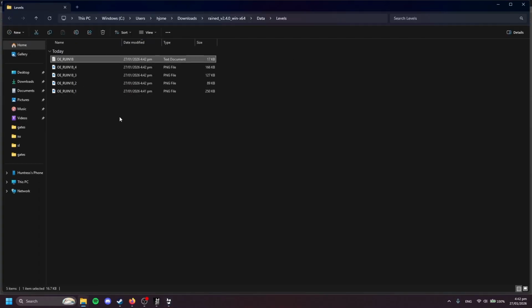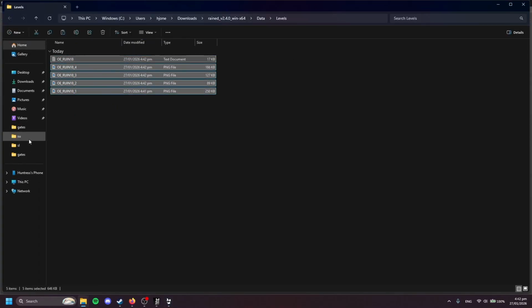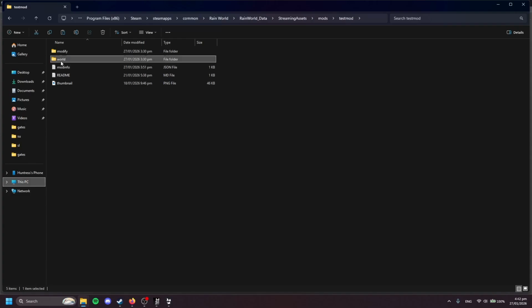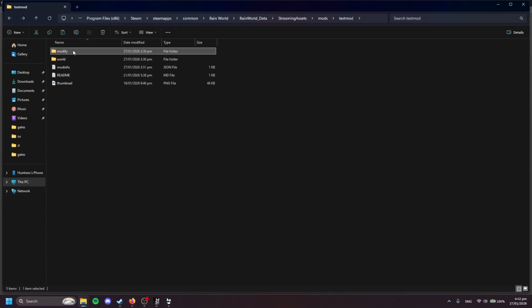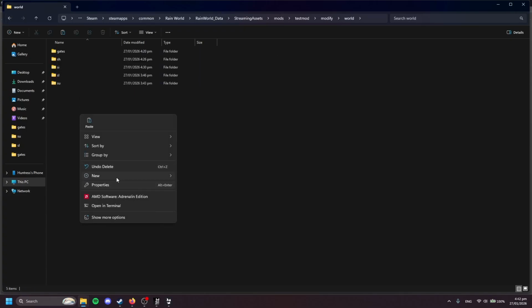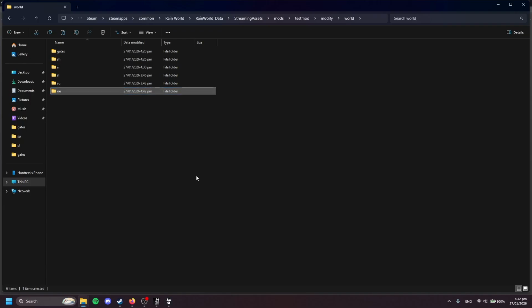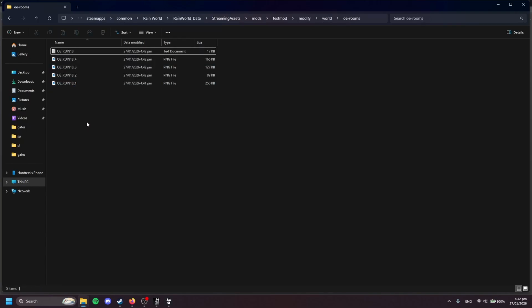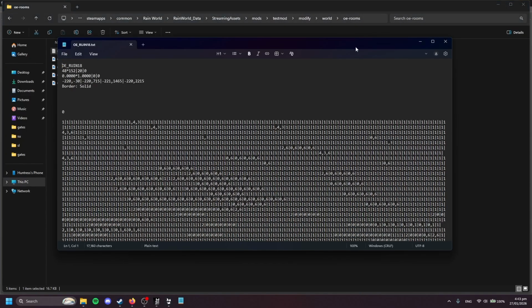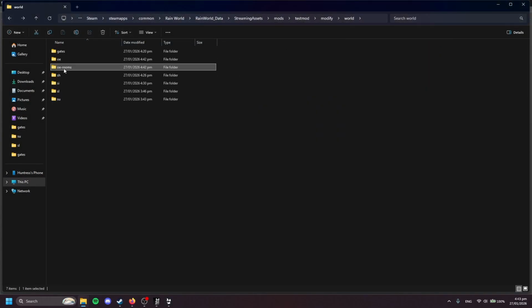Now, let's go get our files and go back to our mod folder. Here we want to go modify world. Oh, actually, do we want to? Yeah, I think so. Modify world, and then we're going to create two folders. We're going to create outer expanse and outer expanse dash rooms. Now under rooms, we're going to put this in here. I'm pretty sure. Yeah. Make sure that's all hunky-dory.